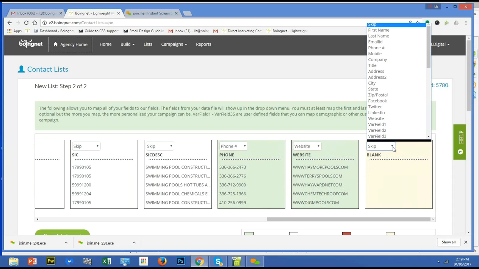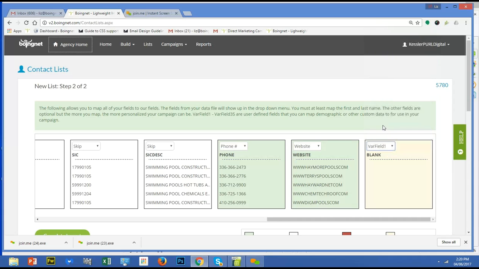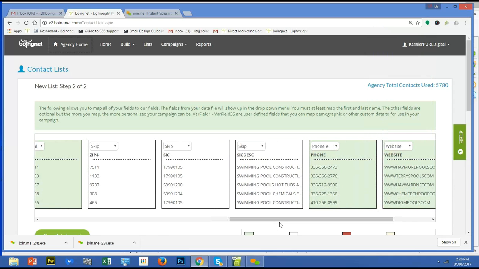Let's see, I want to map this the same way I mapped your actual list. So let me just pull that up. I noticed that it allows you to do variable fields, but it won't allow you to label them. Is that pretty much what's allowed? Correct. On the contact list, you'll see the label that came in on the data file. So if I mapped this to variable field 1, then that's going to be named that on the list when it gets uploaded. Okay.